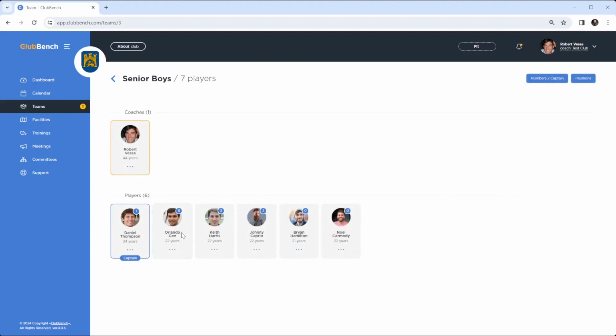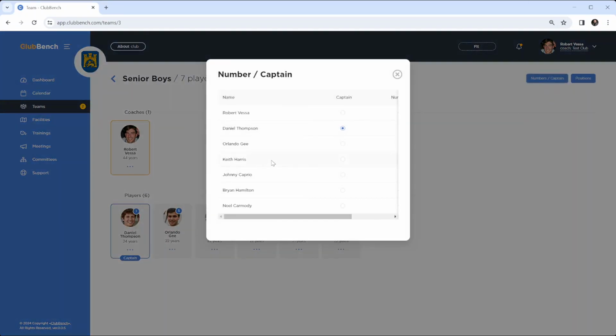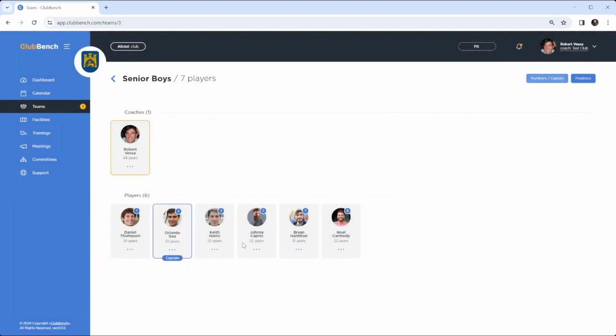Inside of the team you can see who is the coach and all the players. A coach can assign or change a player's number, and the coach can also assign or change the captain of the team. Let's assign the 2 new lads number 7 and number 6. Click save and as we can see this data was updated immediately.